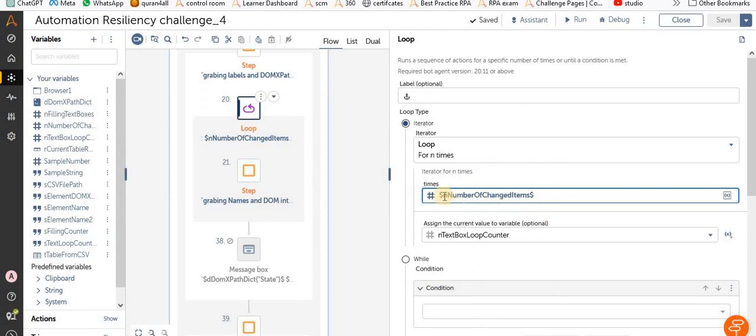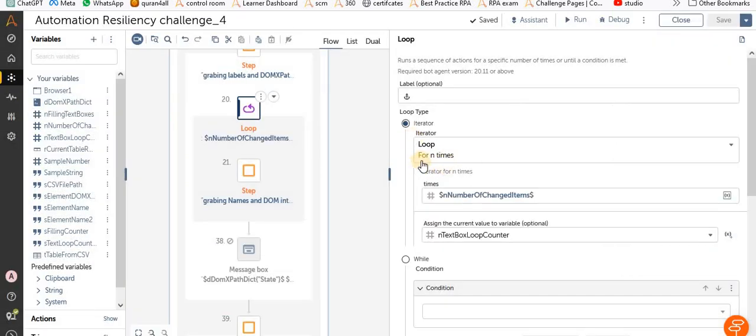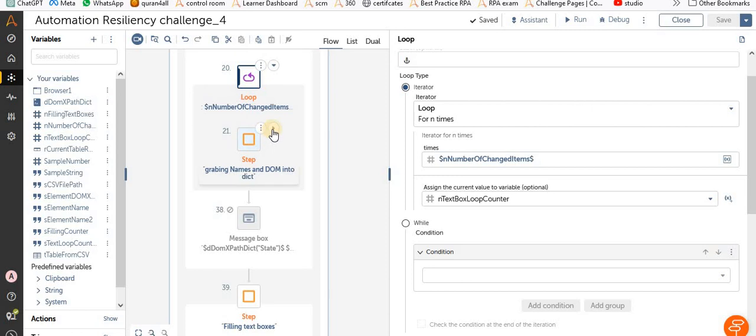So I have created a new variable, number of changes, and I make the default as 8. The iteration will loop through those, and the current value for this loop will be assigned to the output counter in the text box loop counter. For example, it will start from 1, 2, and so on.